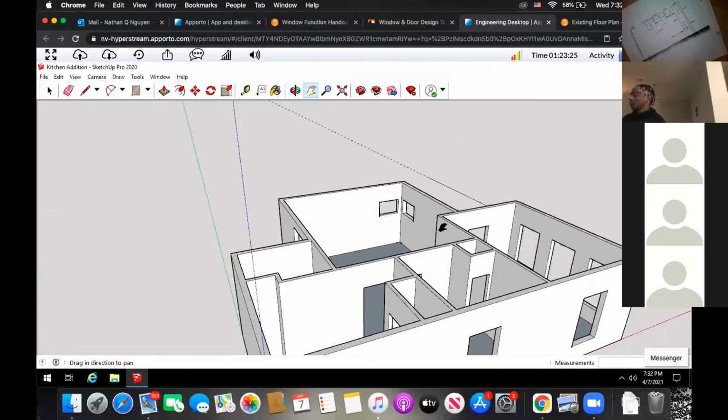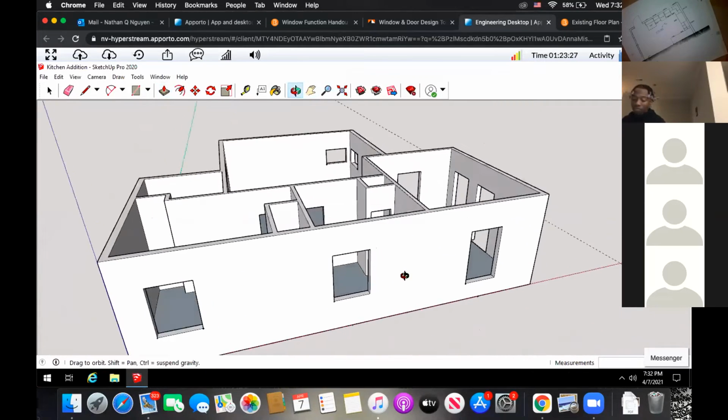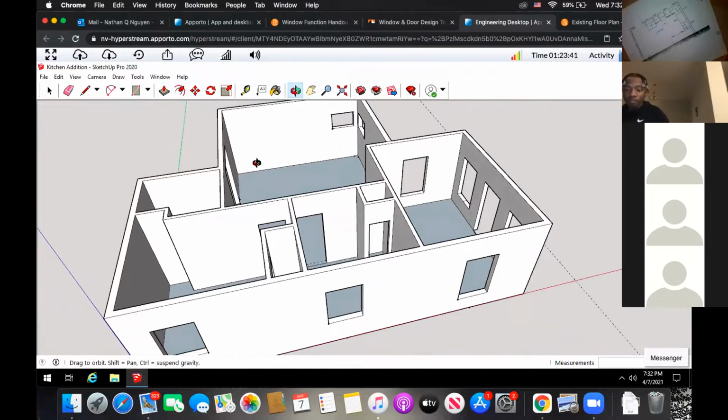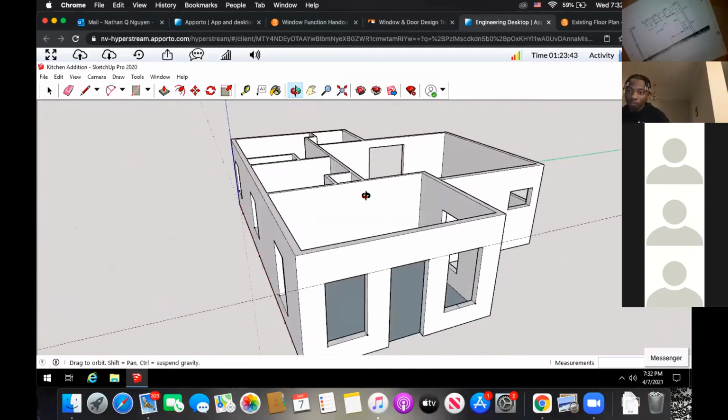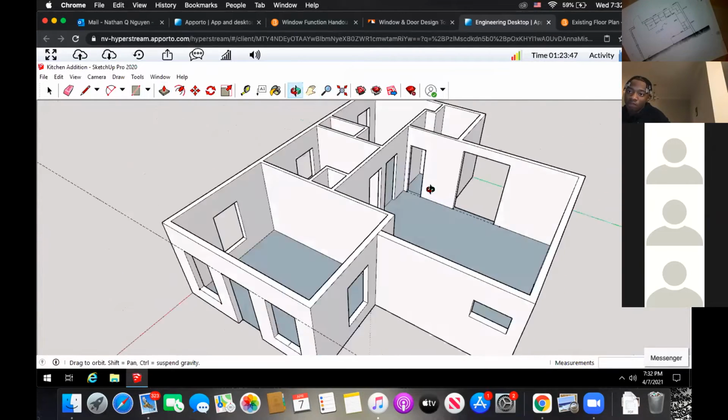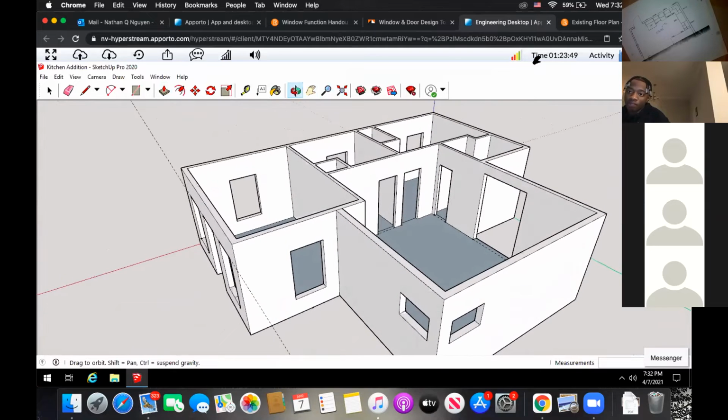Zoom out. Okay. So this is what I have. Windows in, and I'm working on my kitchen windows. Okay. So you have a corner condition here. Good. All right. And then could you orbit around so I can see the sliding door? That looks good. Sliding doors right there. Excellent. Thank you.